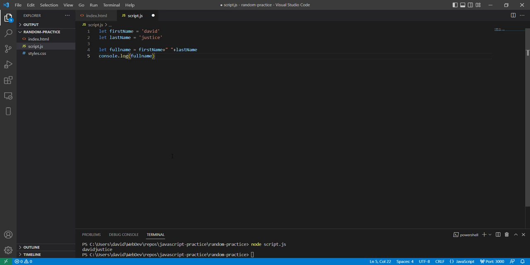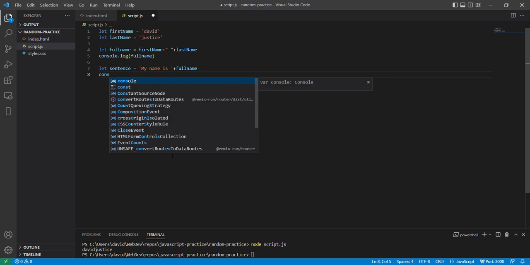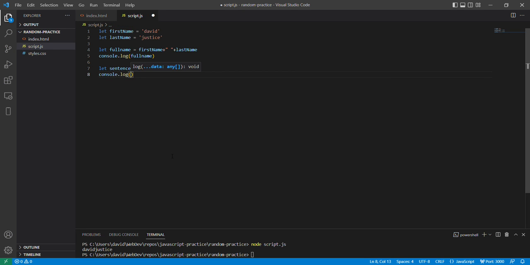But what if we wanted to make a sentence and include a full name in it? Again, we could do, let's say, let sentence equal, and let's say I want to say what my name is, David Justice. What I could do is say "my name is", and you see I'm writing a string. I'm going to create a space, and then I could do the plus sign and do fullName. And that will console log out perfectly fine. Sentence.